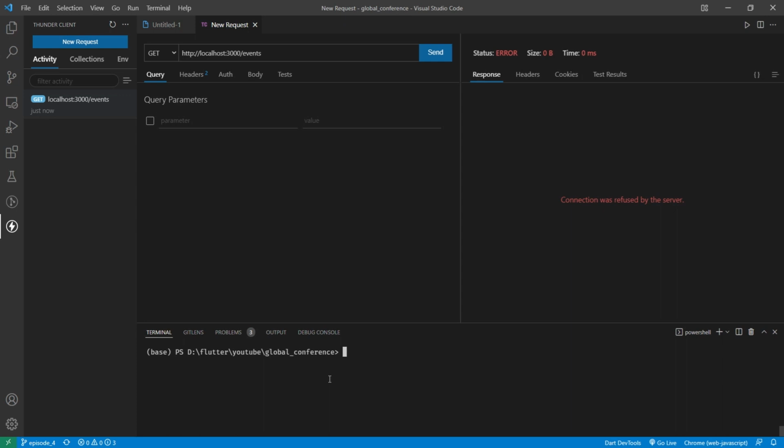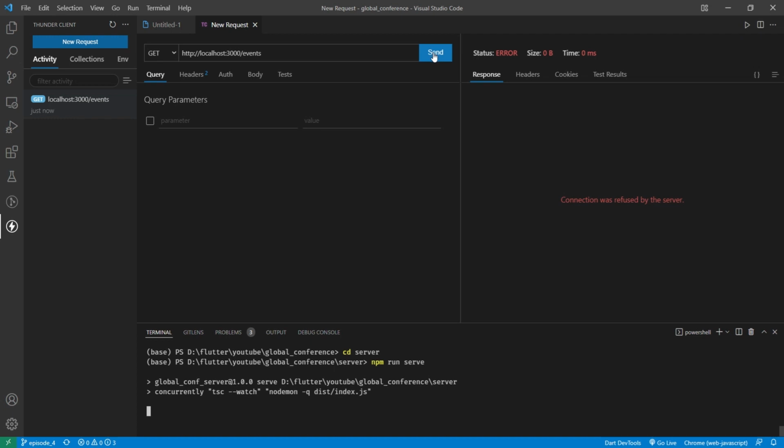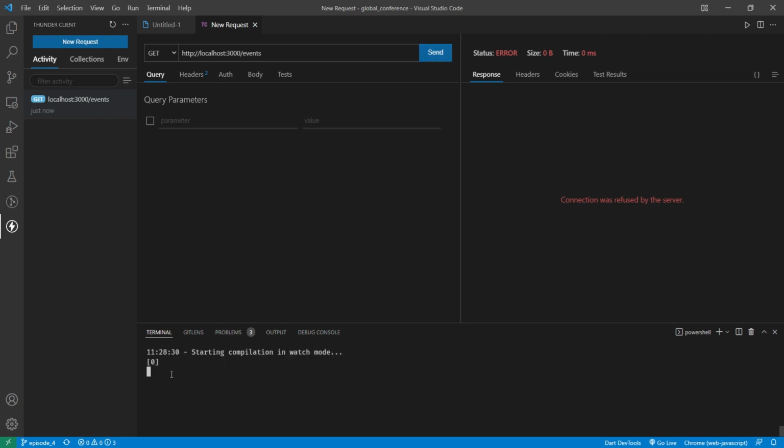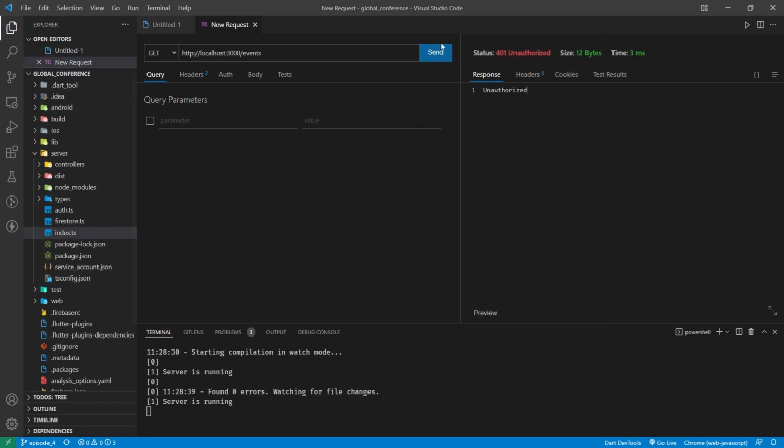So let's move into our server folder and run the server. And once that's running, we can hit the same request again. I'll just wait for it to say server running. There we go. Because we're not authorized, we get our unauthorized.